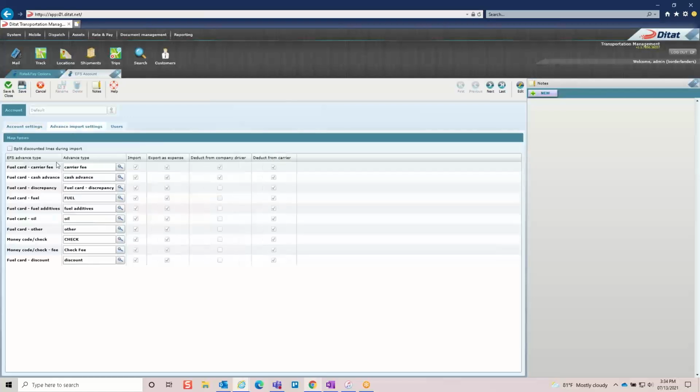And then in this section right here, what we're going to do is tell the system, okay, if we get a fuel advance, how should we treat it? Okay. And this first column here is every different type of advance that EFS will send us. So they'll send us fuel additives, oil, so on. And next to that, we created an advance type in DITAT to match. And then that way you can map them how you want to QuickBooks. So you can map them all to go to the same place. You can map them all to go to different places. It's totally up to you.